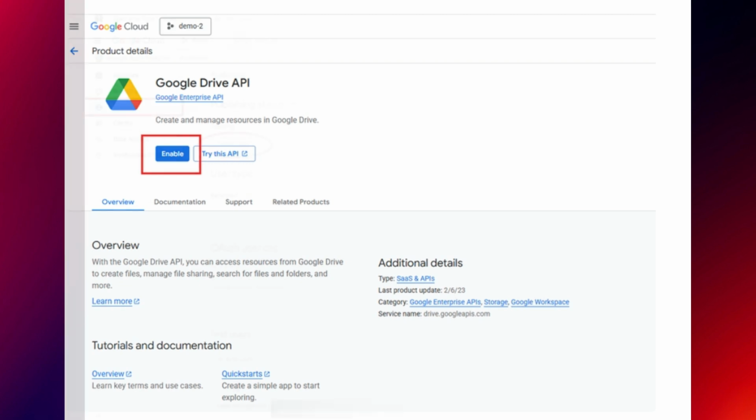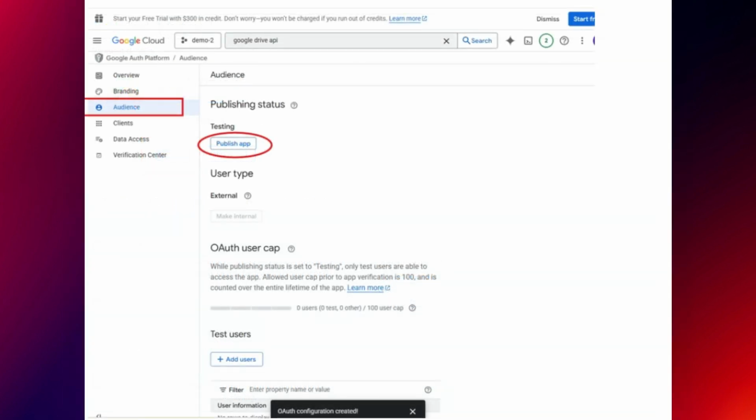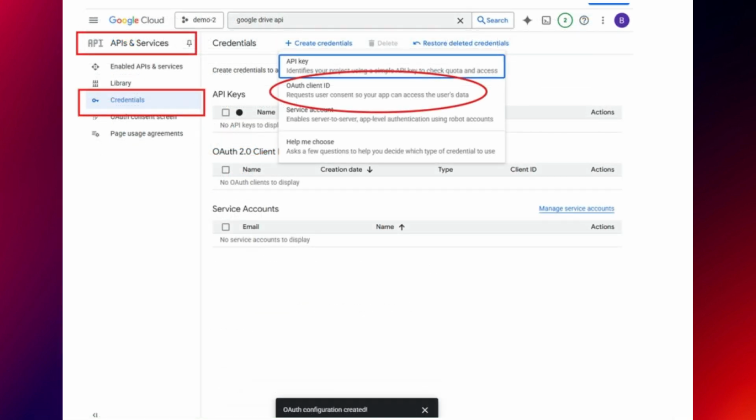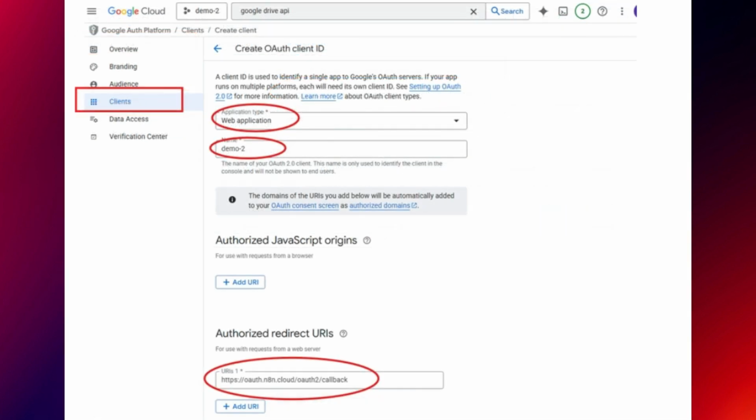In Google Auth Platform, go to Audience, then select Publish App and confirm. In APIs and Services, go to Credentials, then create credentials and select OAuth Client ID. Then go to the Client section and select Web Application, then enter the name of the project. In Authorized Redirect URLs, enter the OAuth redirect URL from the N8n window and create.